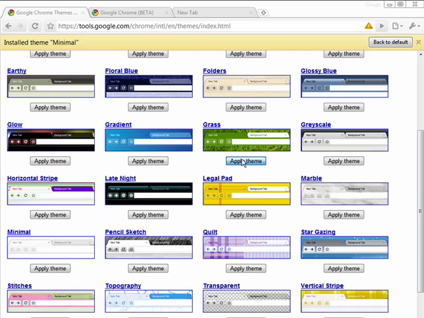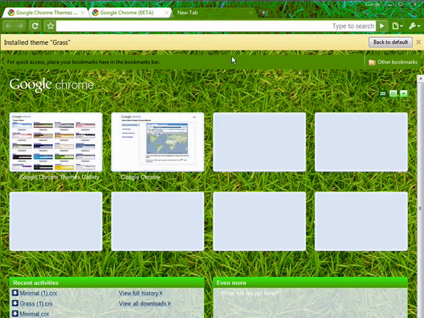You can just click the theme that you want, click Apply Theme. The theme is applied, and as you can see here on the home page, it shows your most frequently visited sites, your recent activities, and you have your colorful theme. If you want, you can go back to your default. You have other bookmarks and so on here. So, this is exciting news from Google, themes for the Google Chrome beta.